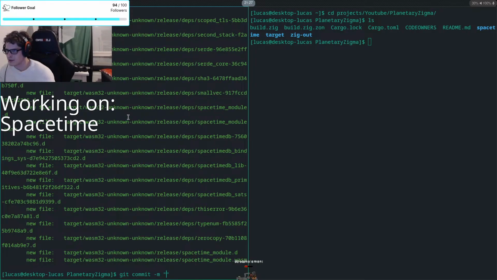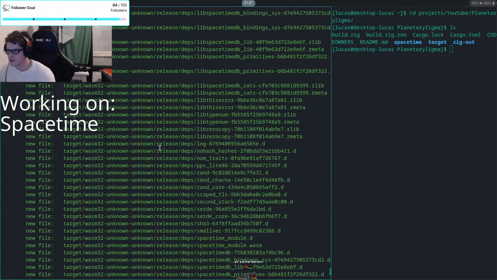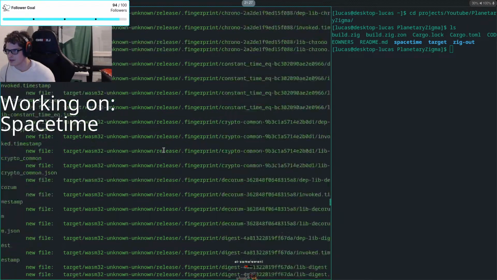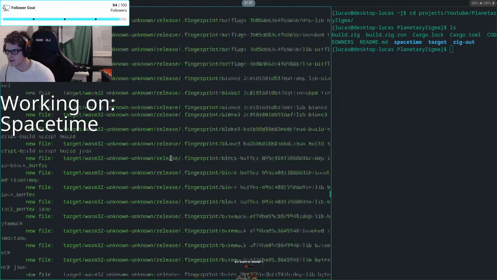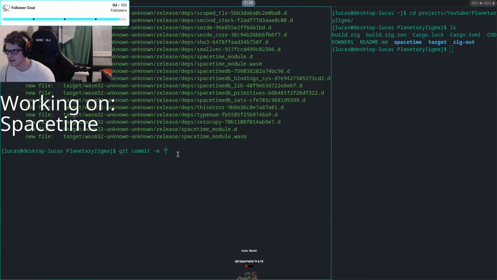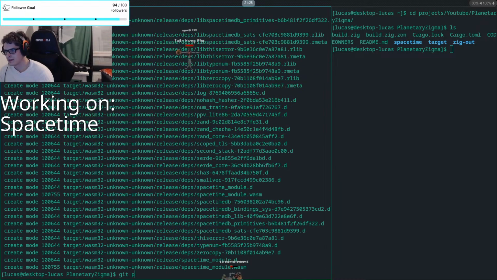Don't know why it changed something in the spacetime module that it should not have done. Well, don't know, don't care. We'll see if it works. Change the GL in IO. Push.